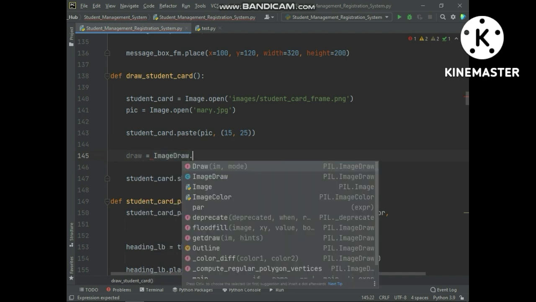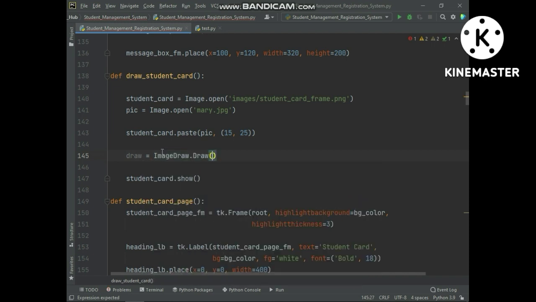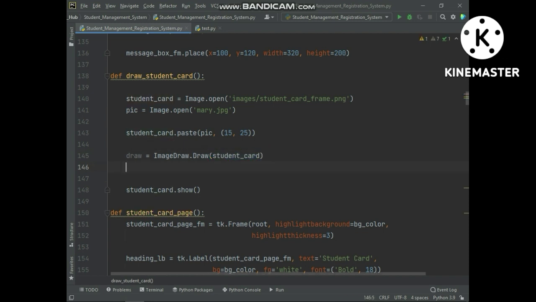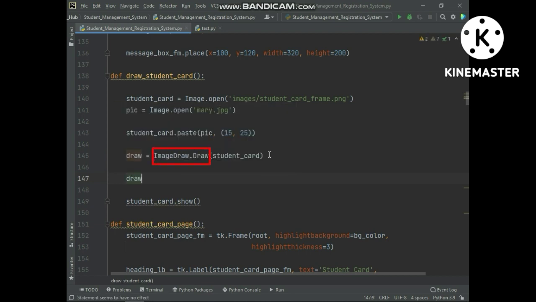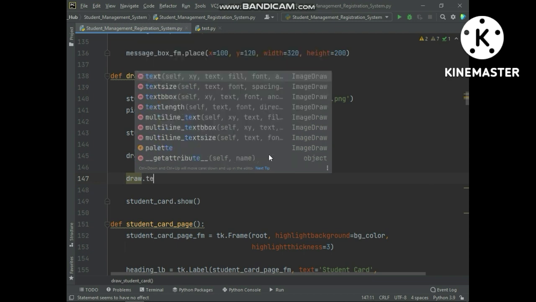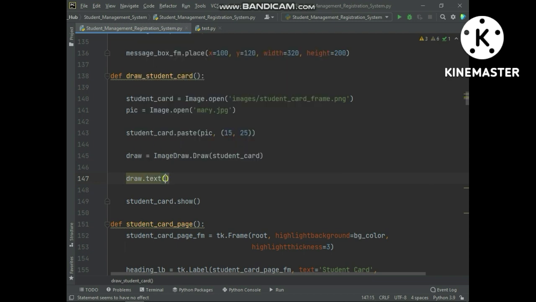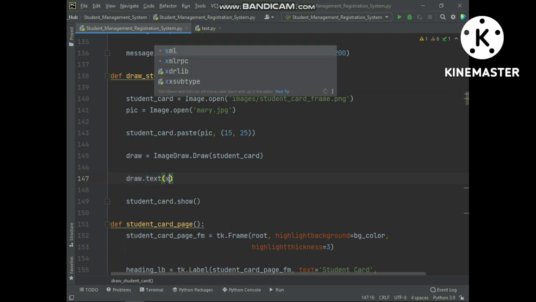Using pillow ImageDraw class, we will place text in student card. So this draw function will take a image object argument, in which image we want to draw something. Here I will pass student card image object argument. So the ImageDraw.draw object have text function. This text function will add text label in student card. This text function will take some arguments.